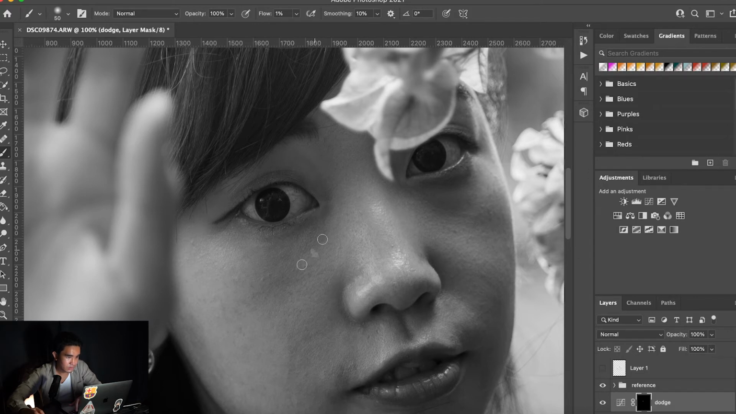Just the eye bag. Of course, I won't be doing the finest job of dodging and burning, because I'm just doing this for you guys to get an idea of what dodging and burning does.